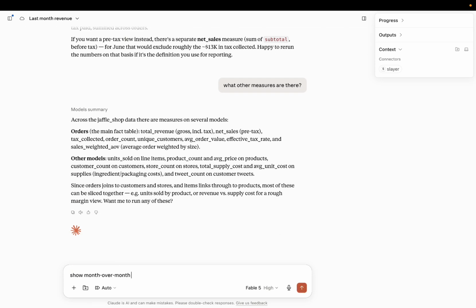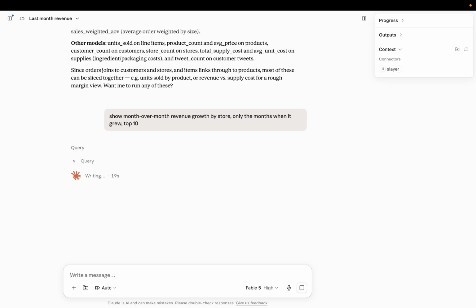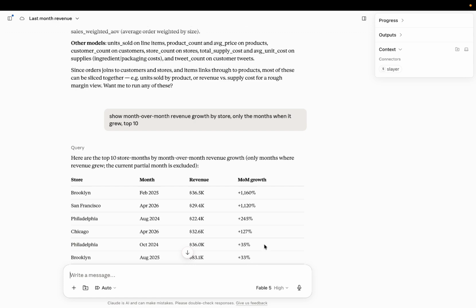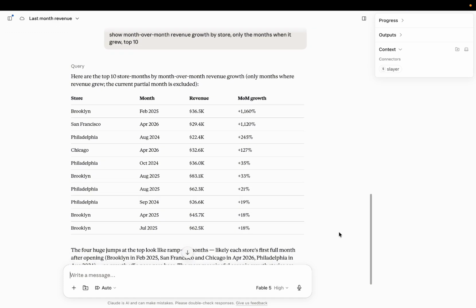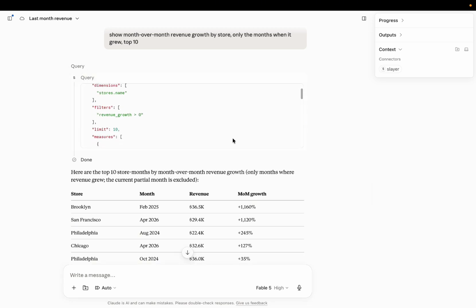So let's ask a harder question now. Month-over-month revenue growth by store, but only top 10 with positive growth. This is normally a question for which you have to ping an analyst and wait. Without Slayer, it would require many lines of fragile SQL. But again, Slayer already has the definition of revenue and a very expressive query language where the agent just asks what it needs. See, percentage change in total revenue by month, by store, in descending order, with a couple of filters on top. Other semantic layers would have trouble even representing this question, but not Slayer.